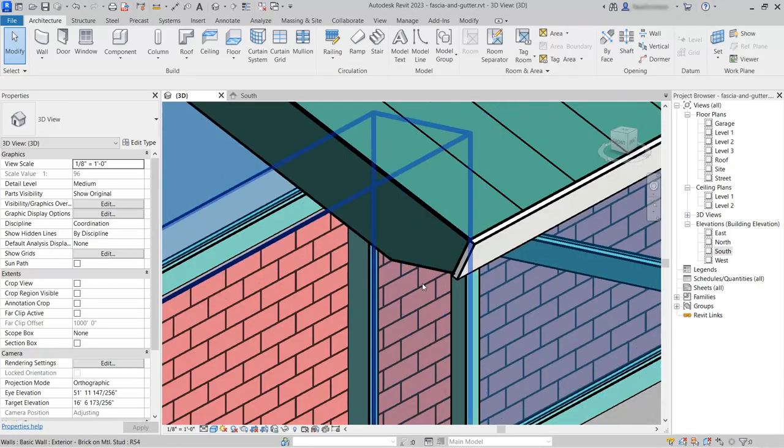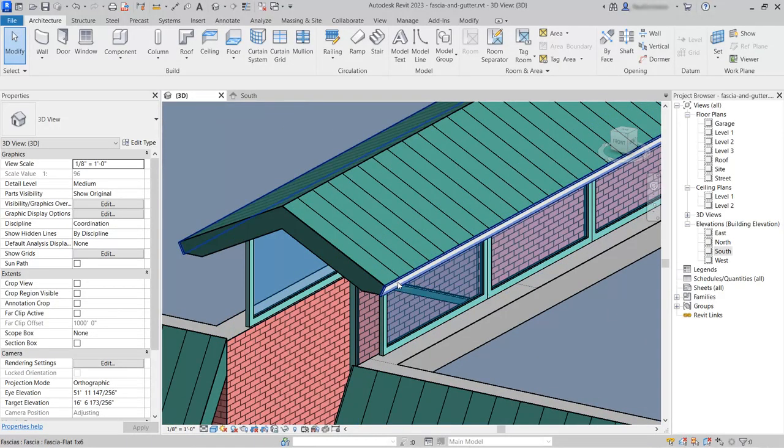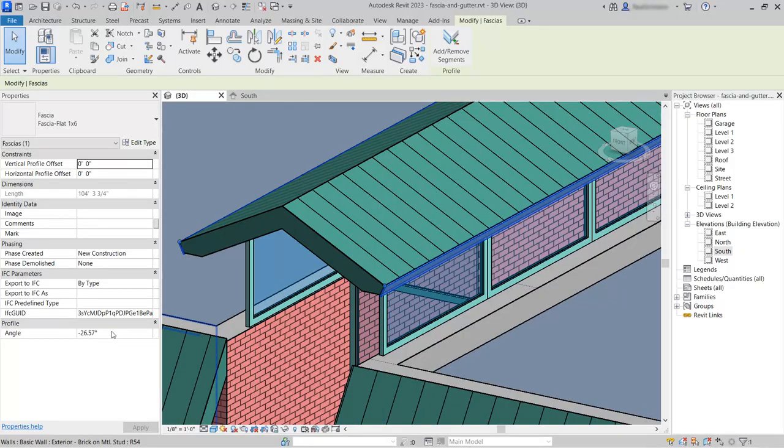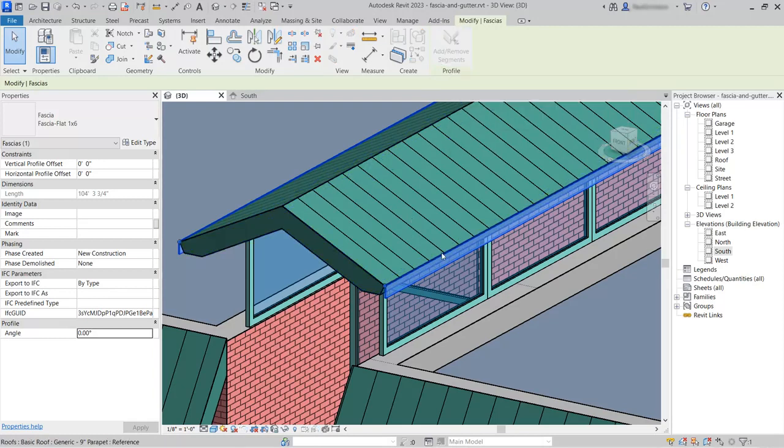And there is an alternative way of adjusting that angle. So I'll select the fascia and we'll set that angle back to 0 first. And we can see it now sticking down from the roof. And now with it selected, we'll go up to the Modify Fascias ribbon tool here and we'll click on the Add Remove Segments. And now if we remove the segment that we've already got created by clicking on that edge of the roof, and then clicking immediately on the same edge to reapply it, we can see that it gets applied at the correct angle now.